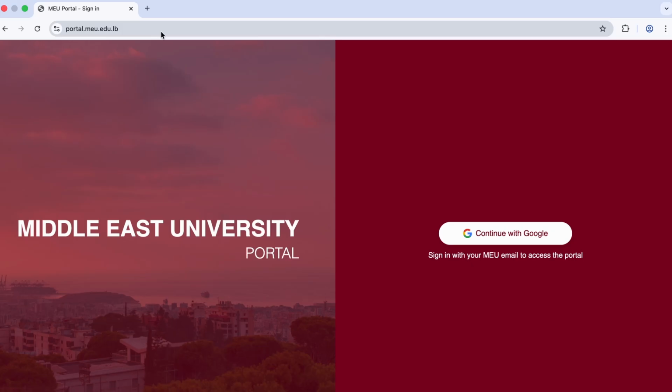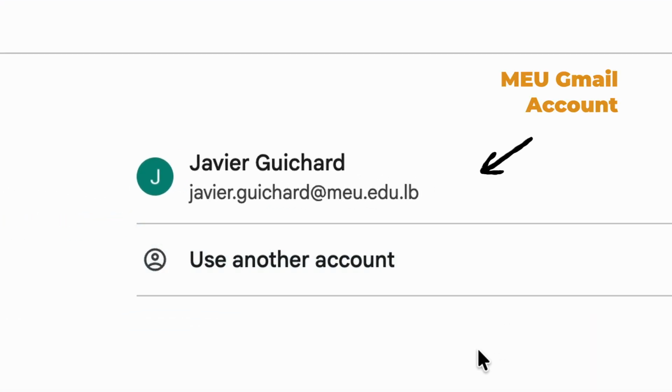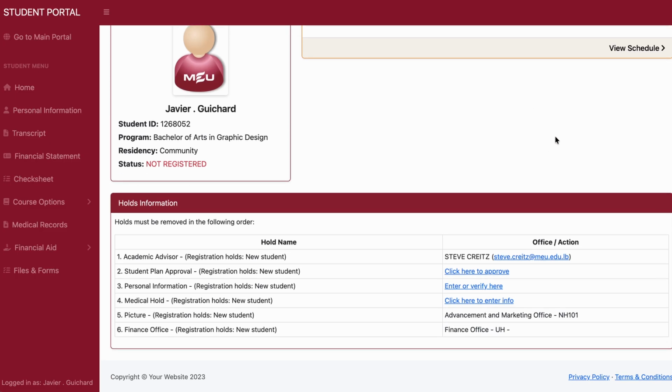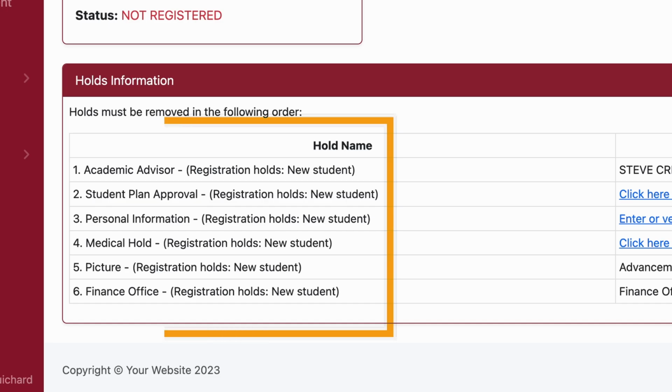First, open this link, portal.meu.edu.lb. You will need to log in with your MEU Gmail account, otherwise you will not be able to continue. There, you will see your student portal and all the holds you need to remove before completing your registration.